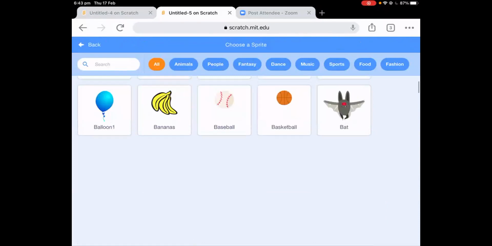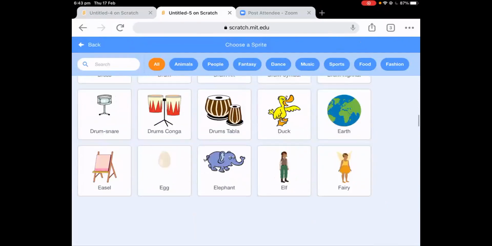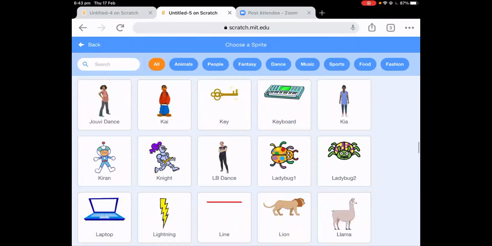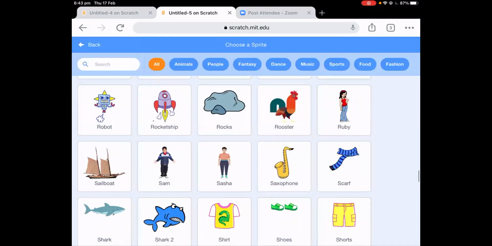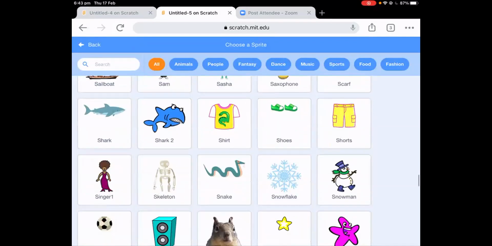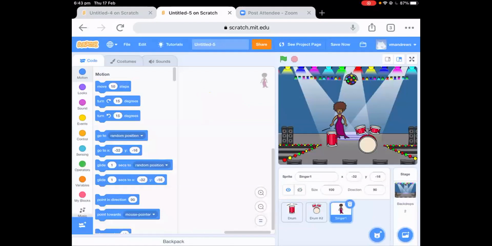Singer is in alphabetical order, so I just scroll down to the S's. We have a few different ones, like singer one down here. So I'll find the singer, and I'll put her on the stage.